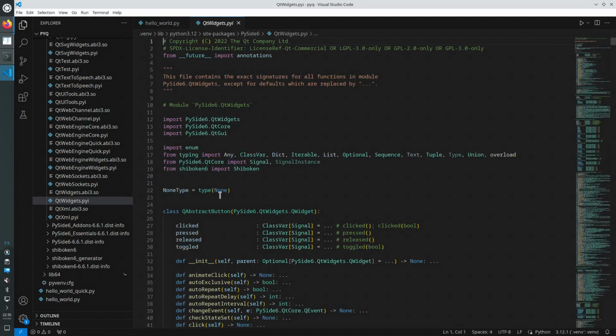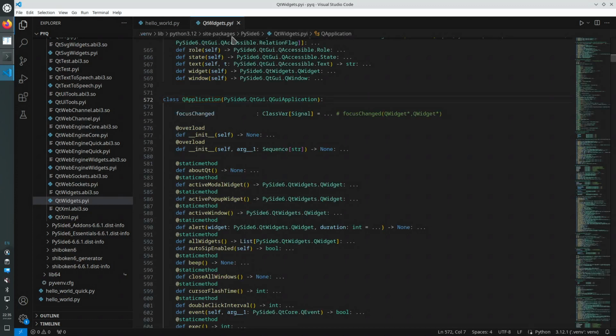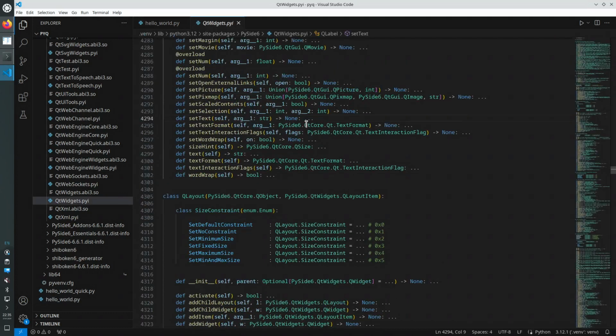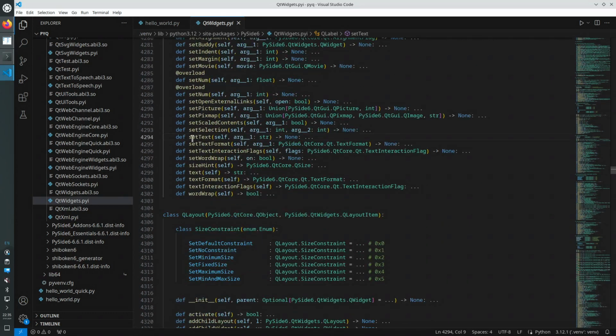We can go to the definition of the module. Qt widgets goes to the correct place. Q application goes to the correct place. Set text on the label goes to the Q label set text method, and you can see its actual correct signature.